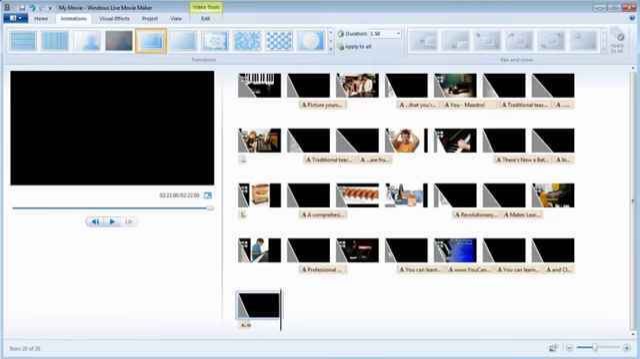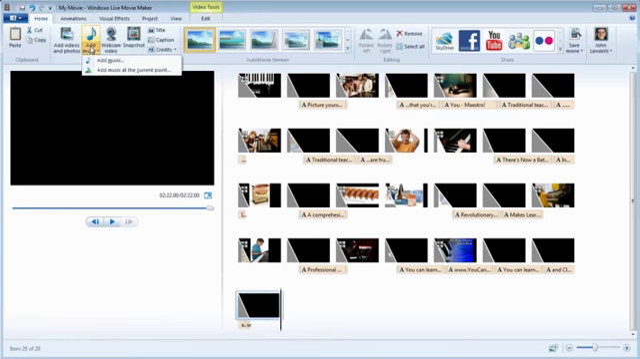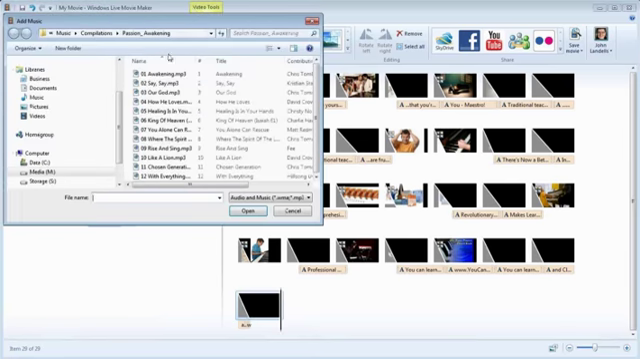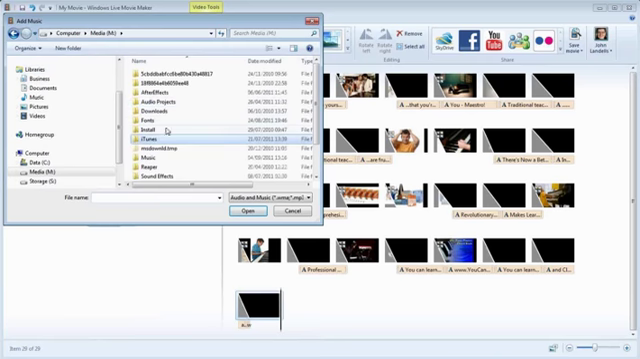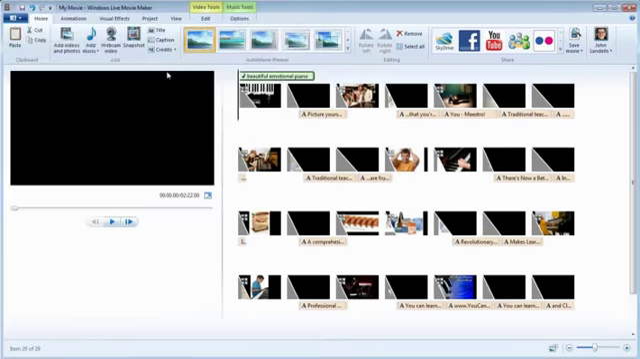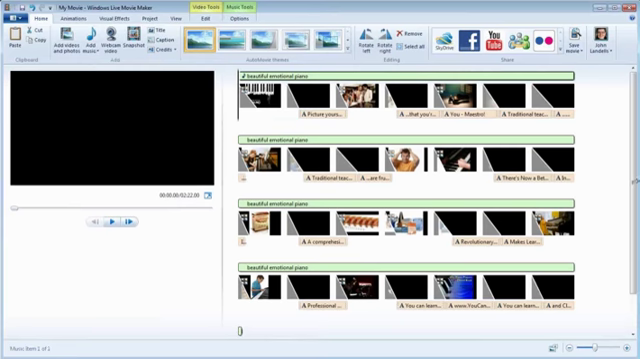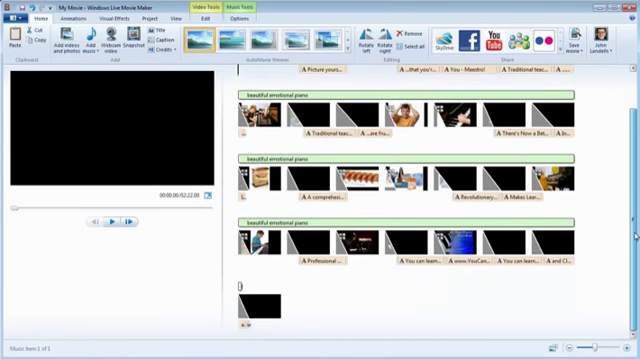The final thing that we want to do is add some music. So if I go back to my home, click add music. And I have a music file. I've actually bought this one from Audio Jungle. And what we probably find is it's not quite long enough.